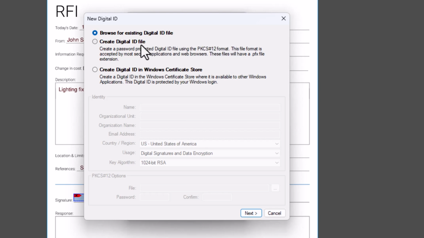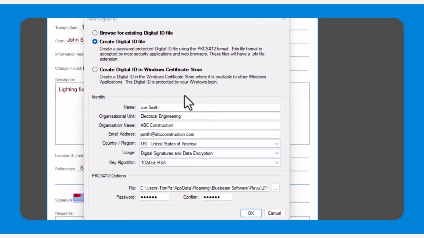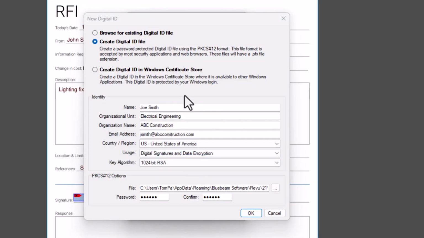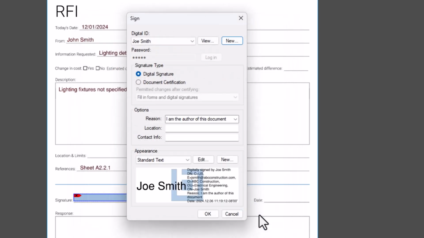Whichever method you choose, you'll be asked to provide some identifying information and set usage parameters. If you go with the PKCS #12 option, remember to pick a save location and create a password to keep it secure. Once your ID is ready, click OK to proceed. Your new digital ID will be selected, and you can add extra details like the reason for signing the document, your location, and any additional contact information.